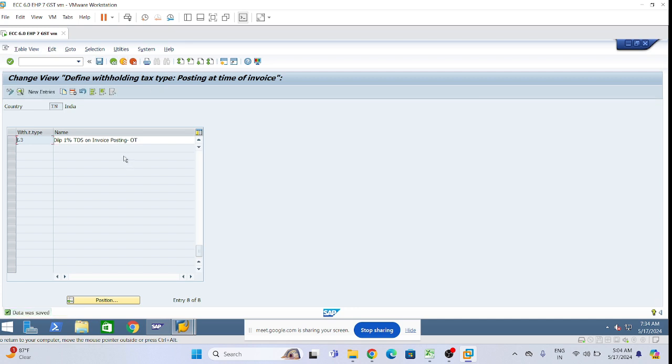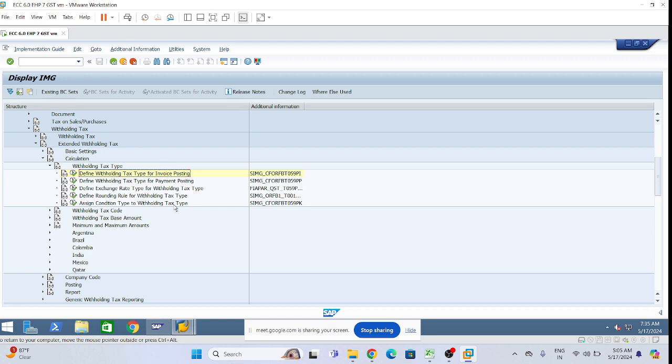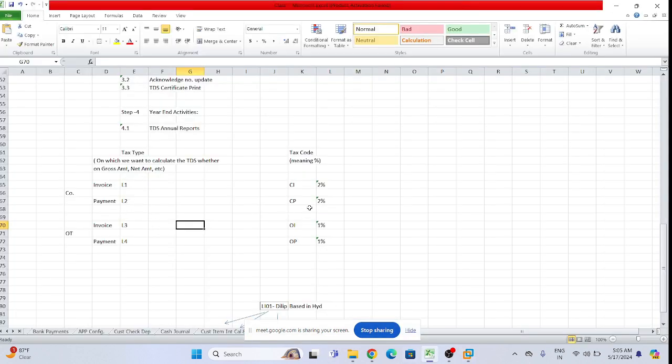Now give the next configuration step. Write down the next configuration: define withholding tax type for payment posting. So we will define for payment posting 2% for company, 1% for other.